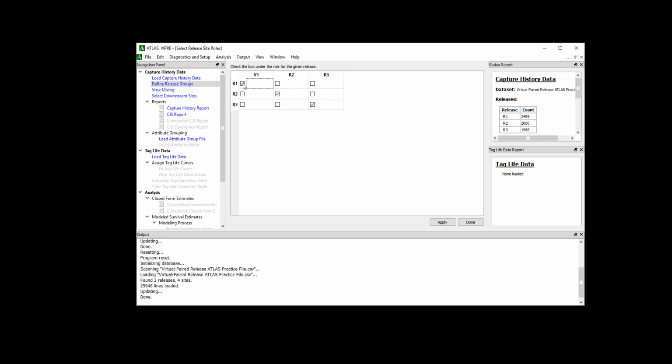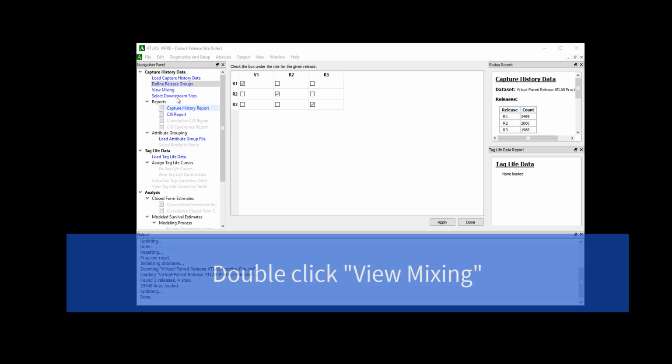As you can see here, my R1 release group is checked as mapped to the R1 release, my R2 release group to the R2 release, and R3 group to the R3 release. I could check or uncheck these as needed. Now double-click on View Mixing.